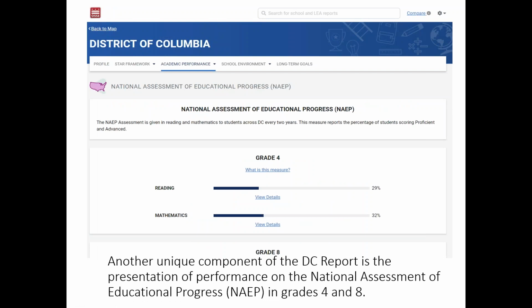An additional item on the DC report that you will not find on other reports is a report of DC's NAEP performance. That's the National Assessment of Educational Progress. This is an assessment that's given across DC every 2 years in 4th grade and 8th grade. You'll be able to see the performance in reading and mathematics as well as in student group performance. You'll see historical trend data as well as the most recent NAEP assessment data.